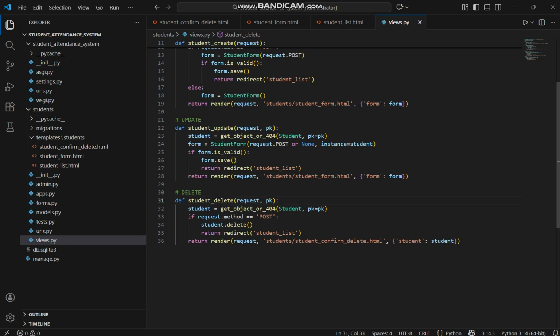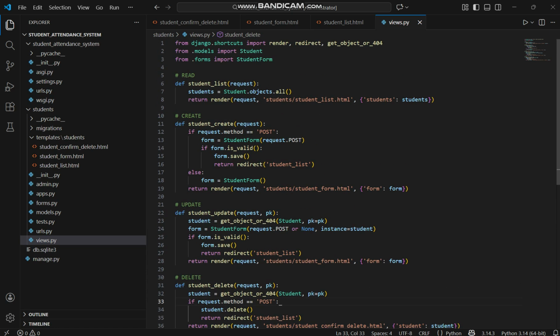This function retrieves the student by PK here. And then also if the user confirms deletion via POST, it deletes the student from the database. Then it also shows a confirmation page, the student_confirm_delete.html, before deleting. And then that's all. So here are the HTML files.